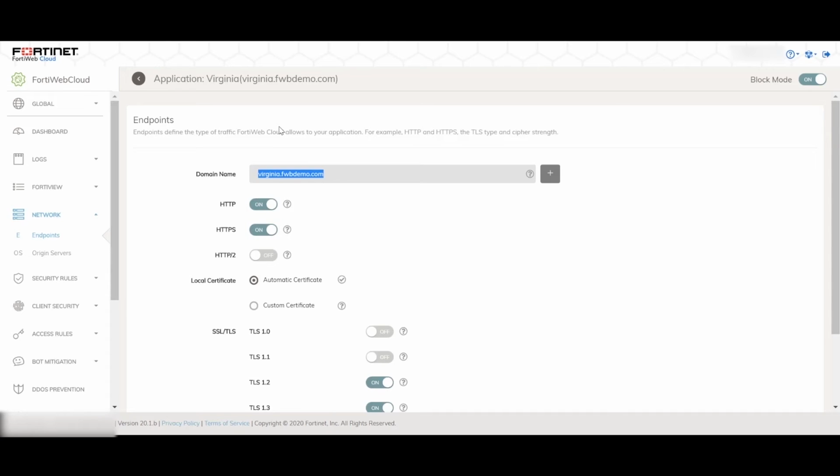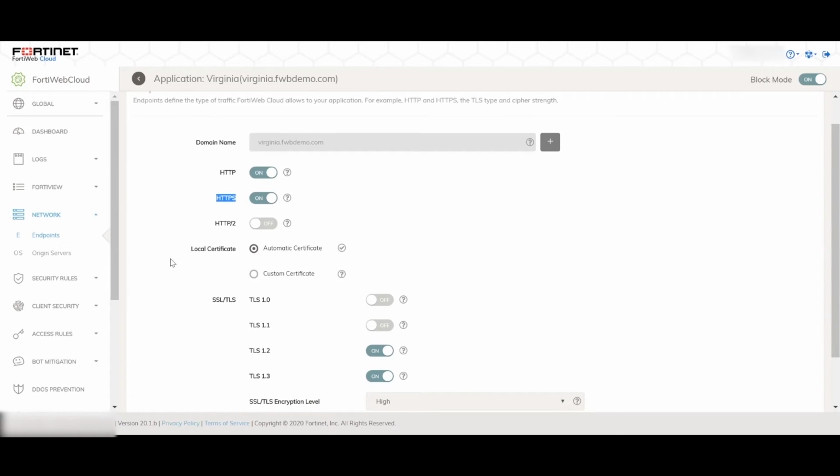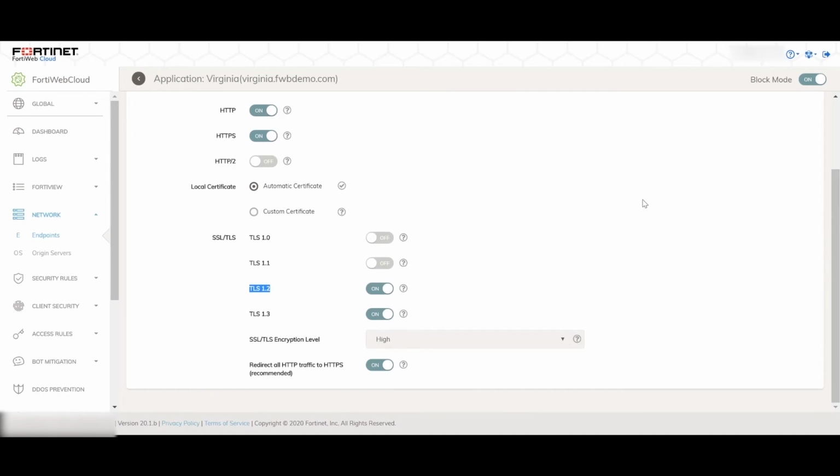You can see the protocol can be defined, and you can also disable options with a single click. You can also set the SSL or TLS level and have all traffic redirected from HTTP to HTTPS. FortiWeb Cloud also allows you to define the encryption level. You can see that by default, high-level encryption is enabled.